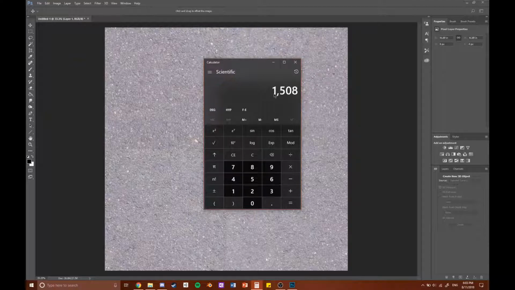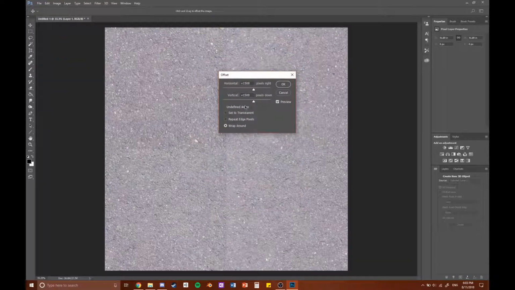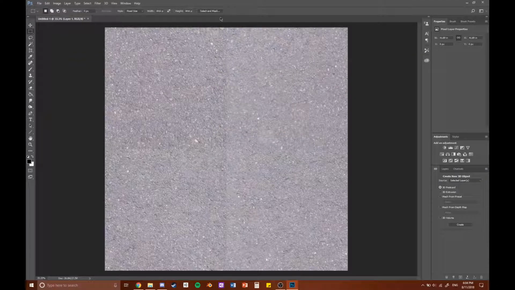So 1508 is the number we want to put into the horizontal and the vertical boxes of our Offset tab, to push everything to the right halfway and push it down halfway as well by that many pixels. Click OK, and you'll now notice that we have some seams in the middle of the photo, and this is what we want to eliminate.